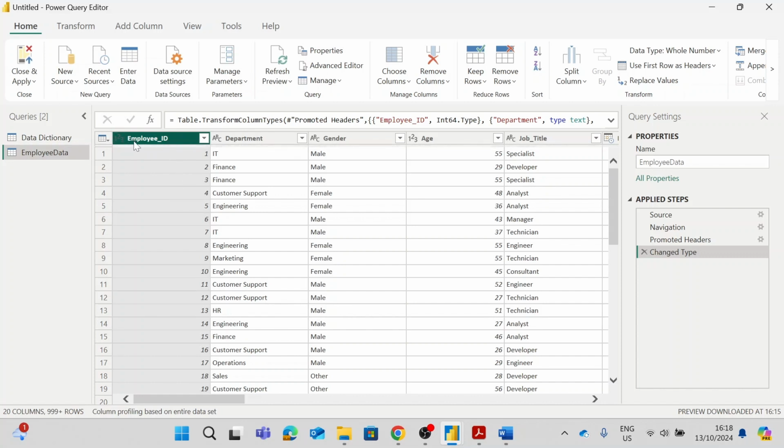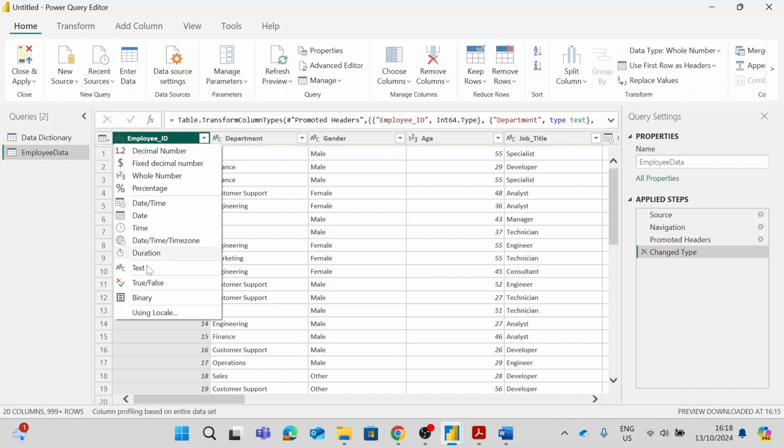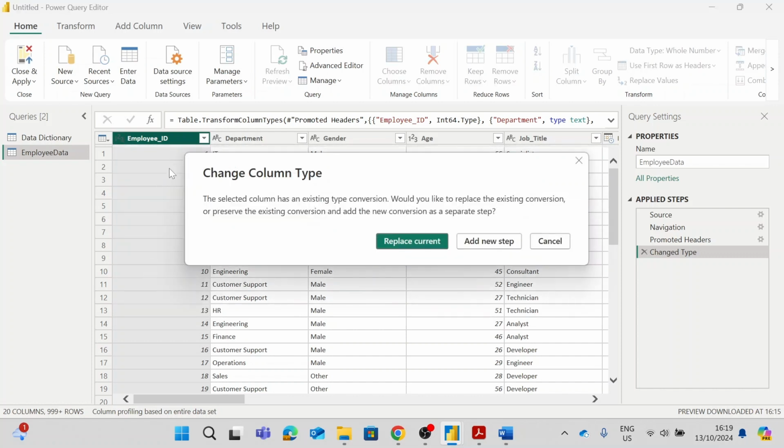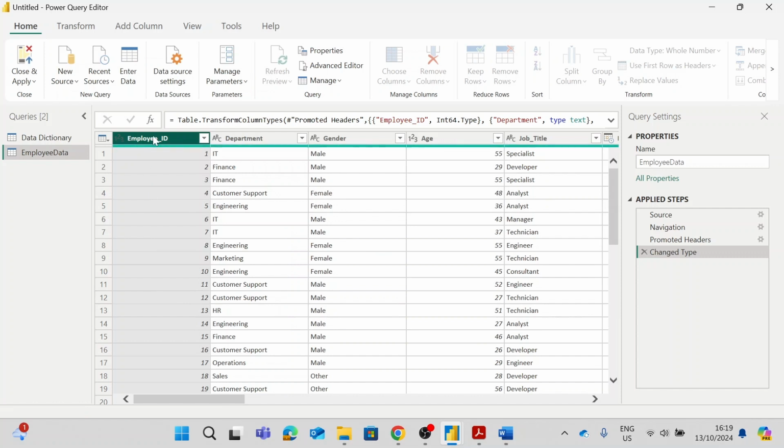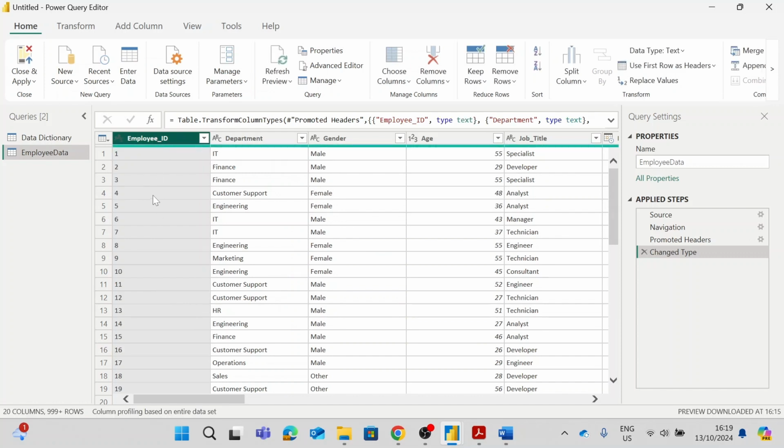But for ID, it really doesn't matter because even if I change this data type to text, it still doesn't matter because we're not performing any calculation with this ID. We're not going to be adding or subtracting. It's just the count or distinct count we're going to be doing for the ID. So it really doesn't matter. But for department, you have to make sure that the data type you have here is text and everything is text.